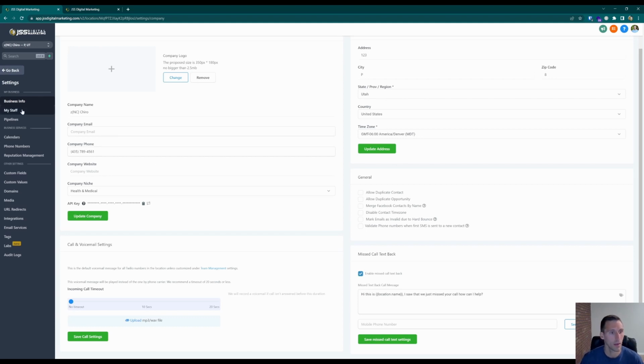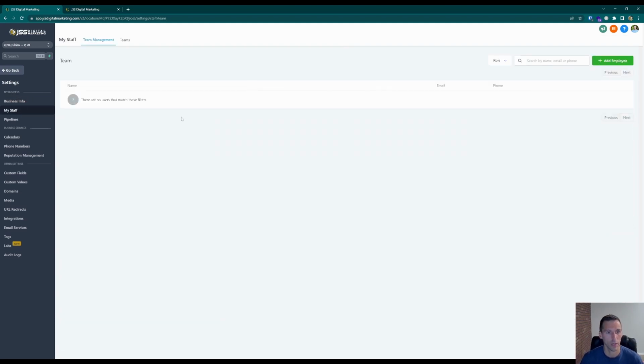but my staff is where you can actually add users. You can see that there are no users that are part of this location. This is where you can add employees so they can all be tracked in the different reporting sections, as well as who needs to follow up with who, etc.